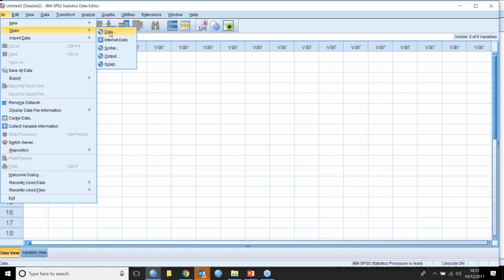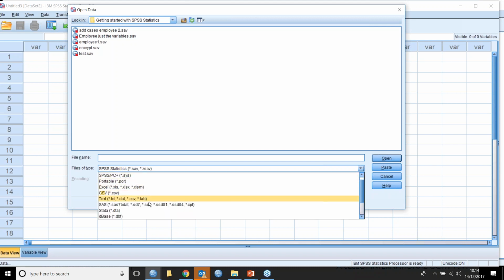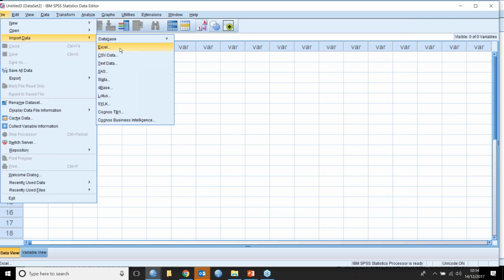So I've done that. If I go to Open Data here, for example, you can see that the SPSS file type is called an SAV file. But under here, we can see a range of other file types that we can have as well. In the same sense, if I go to File, Import Data, you can see it shows me a list of file types I can read, and I can also connect to a database.